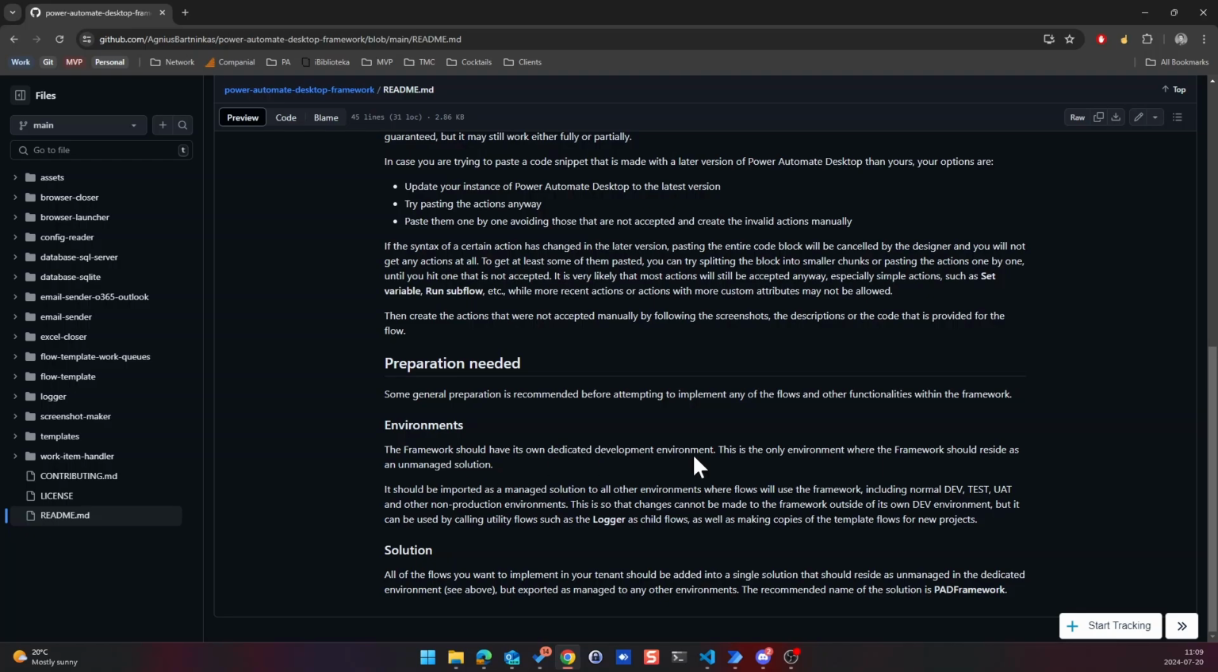So basically you'd have a development environment for the framework, and then you would export that as a managed solution everywhere else, including your normal development environments where you develop flows, and you share it with makers with run-only access. So they can only run those flows in all of those environments, basically allowing them to consume it but not modify it, so that the original framework itself in every other environment does not actually change in any way, and there are no unmanaged layers on top of it.